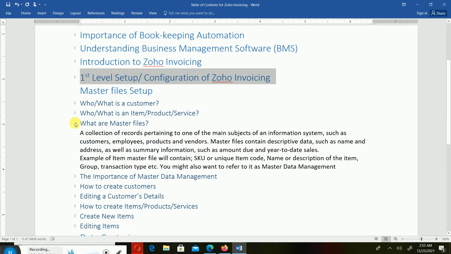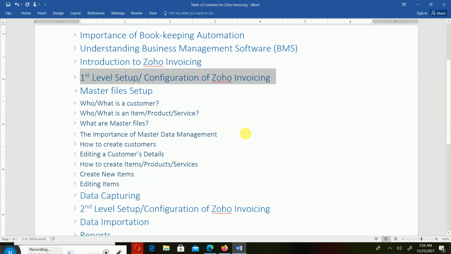What are master files? A collection of records pertaining to one of the main subjects of an information system, such as customers, employees, products. So they are required by the information system. They are the main thing that will drive the transactions. I'll give you an example. If you want to enter a transaction relating to a customer, let's say an invoice, immediately you think about the word invoice, there are some things that come to your head.